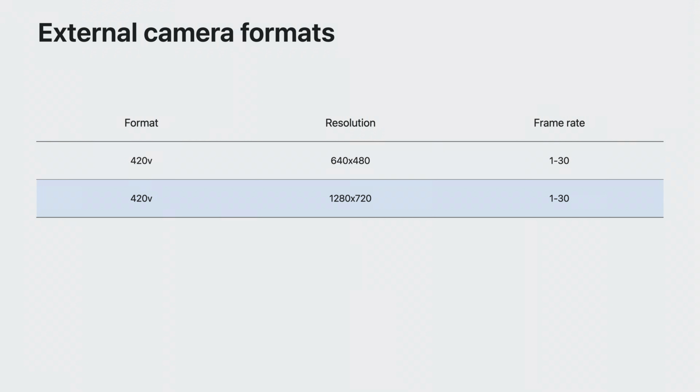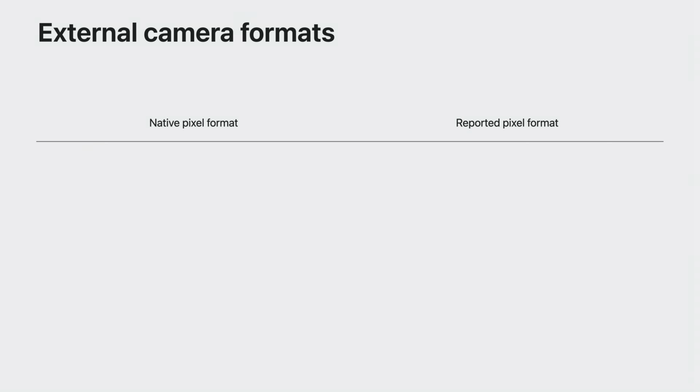Prepare your app to handle cameras with different capabilities. For example, some external cameras may only report two formats, like a VGA format of 640 by 480 and an HD format of 1280 by 720. And some external cameras support pixel formats that are not typically used on iOS. We've chosen to convert these to more common formats that iOS camera apps are used to handling.